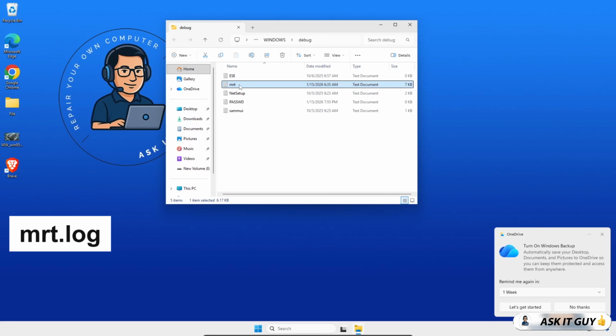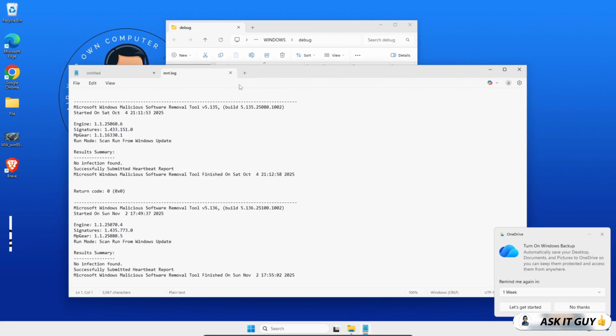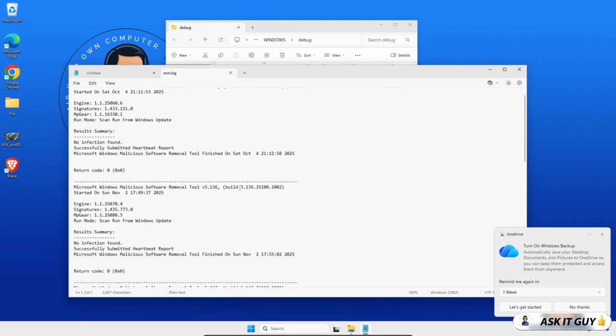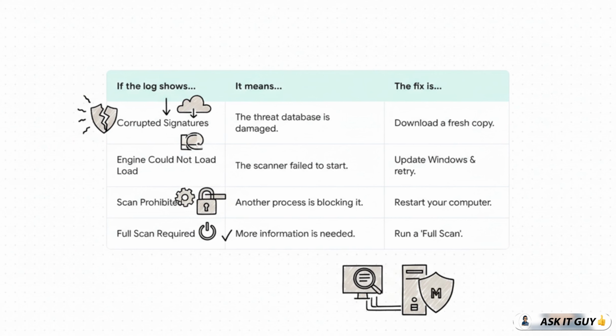So this log file is super helpful for figuring out the common problems. If you see anything about corrupted signatures, that just means the tool's definition list is messed up. Easy fix, just download a new copy. If it says the engine couldn't load, just make sure your Windows is fully updated and try again. And if it says the scan is prohibited, well, time for the oldest trick in the IT book. Just give your computer a good old restart.